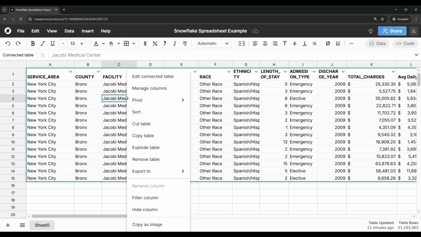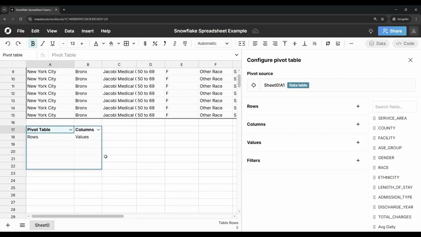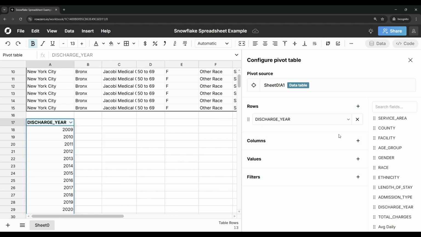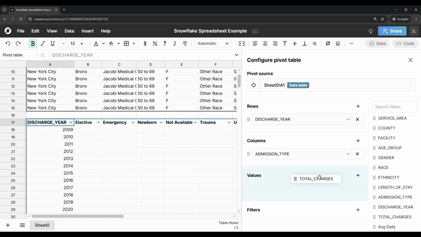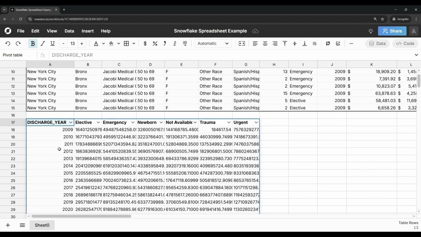If I right click on the connected table, it opens a context menu, and I have some additional options here. I'm going to create a pivot table, just drop it in right here, and I'm going to look at the total charges by year, with admission type as columns, and sum of total charges. It's going to give me my pivot table, and I can quickly format this.